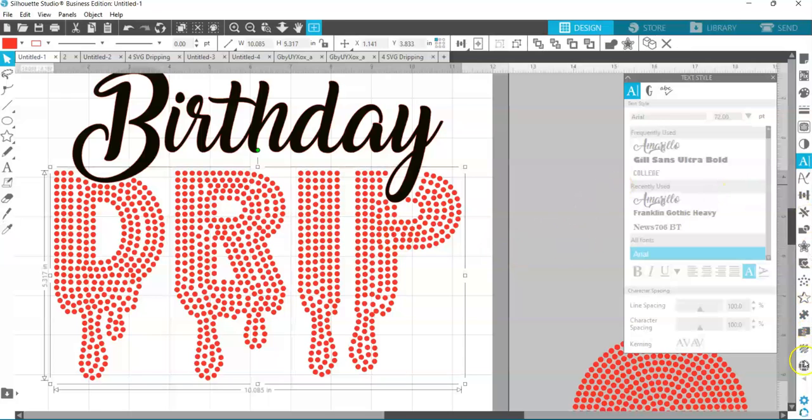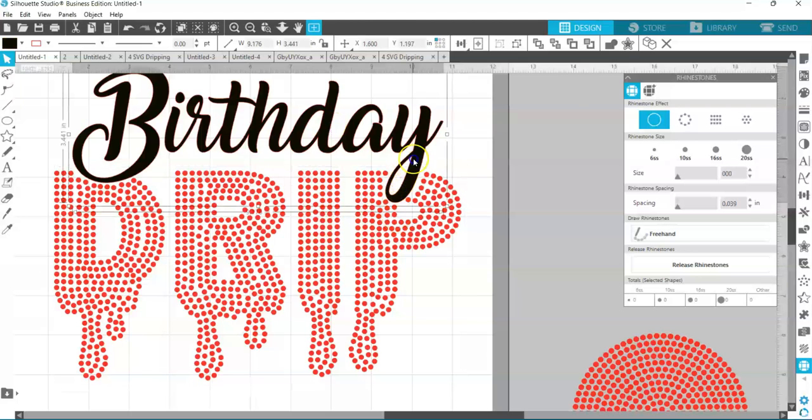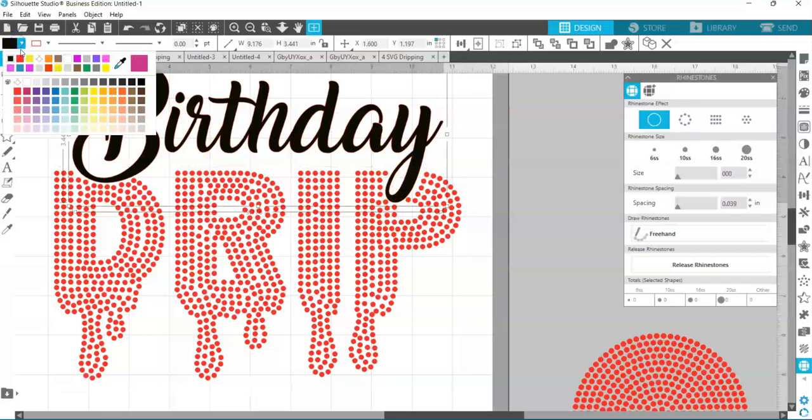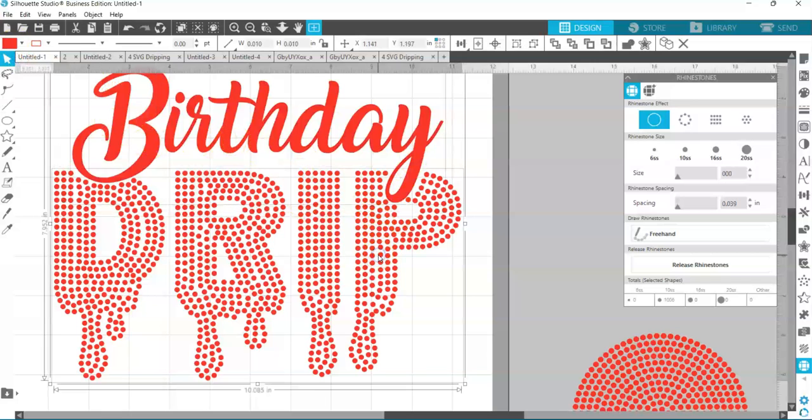Okay, now I'm going to check how many stones I need for this project. Okay, I need 1006 rhinestones for this part. Okay, and the birthday, let's make the birthday red too. Okay, I'll put them together.